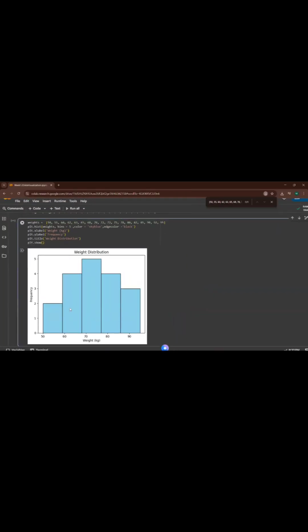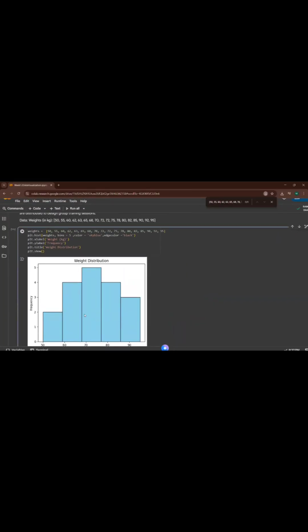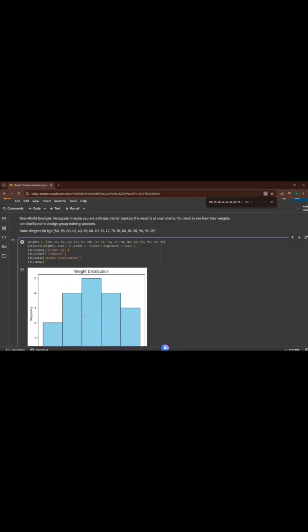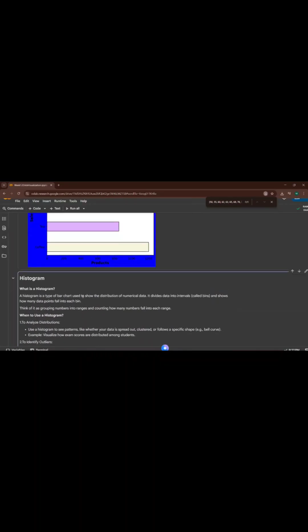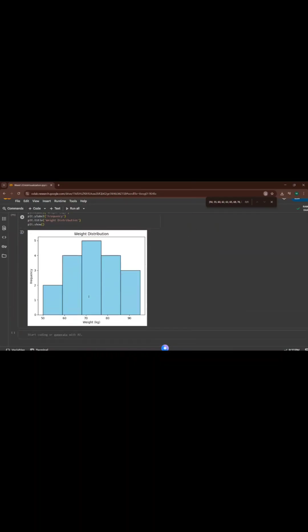So how does it look? It exactly looks like a bar graph only, and that is the main point. It is a type of bar chart. By default, there is no difference between them because it is coming inside the range, inside the bins.